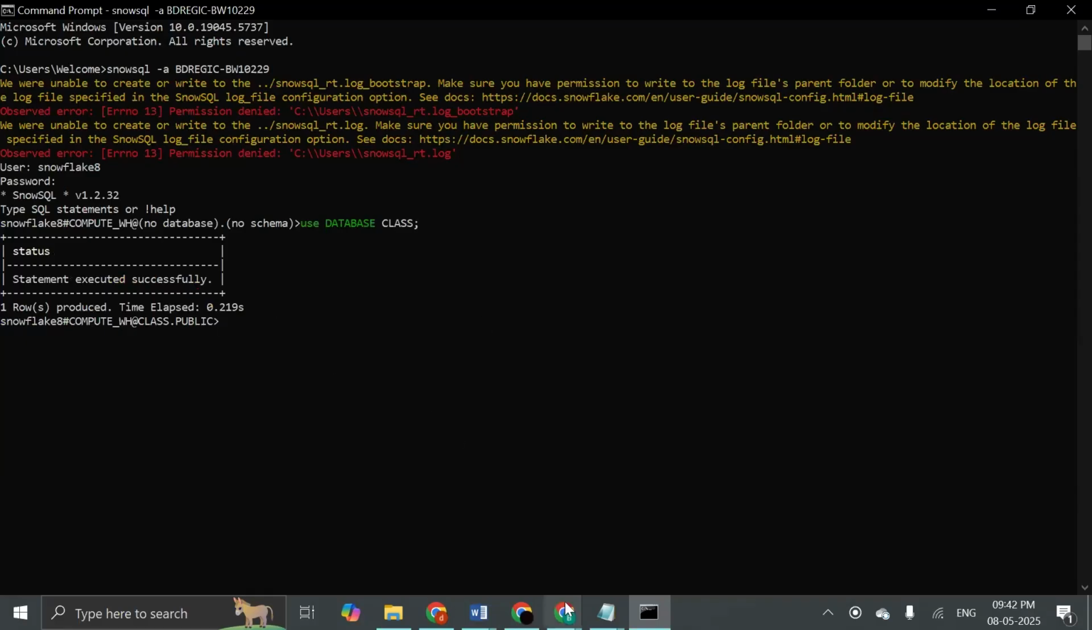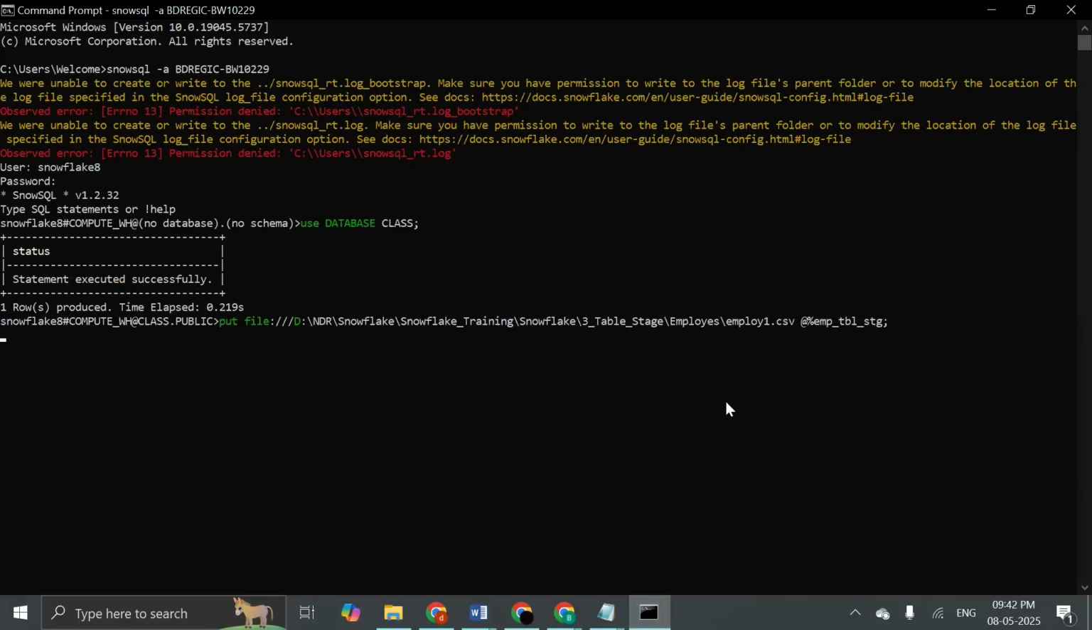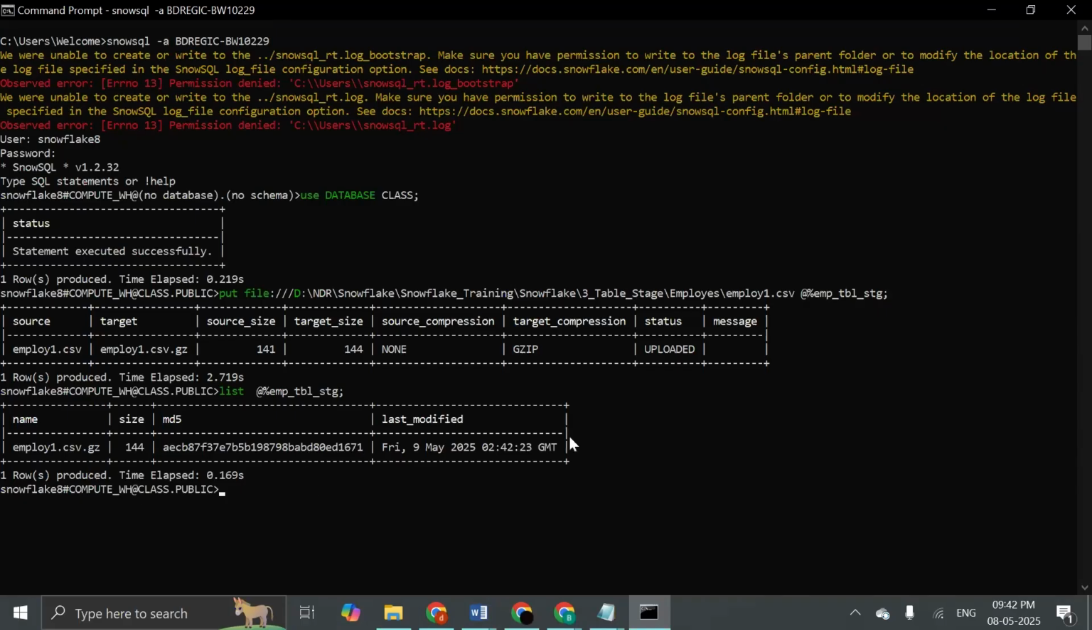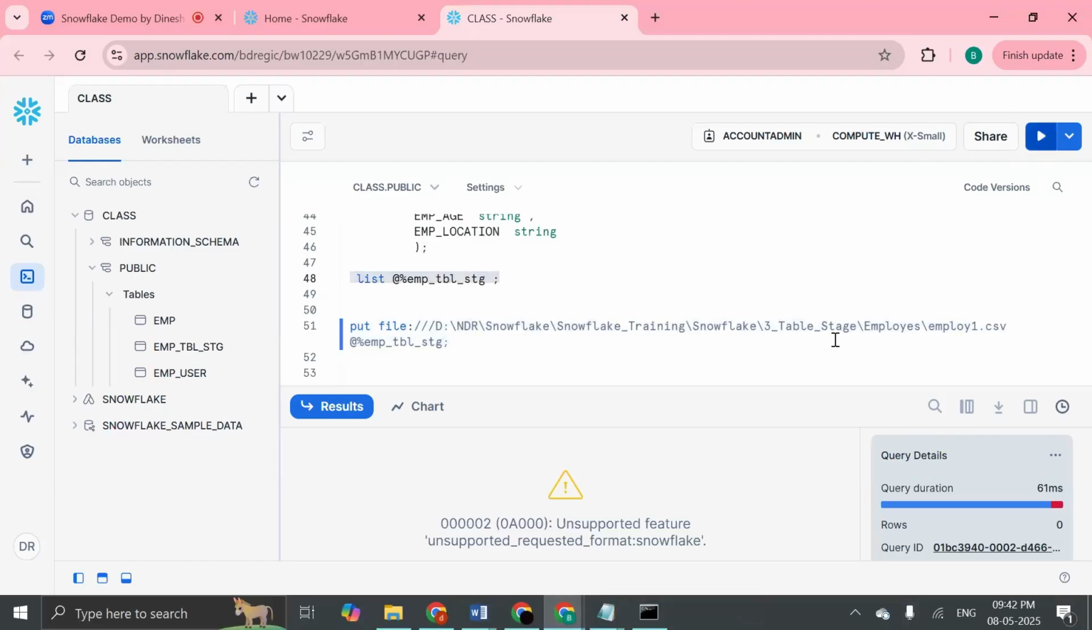Now what we are going to do here is give this PUT command. Copy this one, come here, right click, enter. Now it is going to load the data into this particular stage. Now if you want to see that, list, sorry, list @ the stage. Let me copy only this part. Okay, now see this, the file has been loaded. The file is now available in our stage area. This is a table stage area.